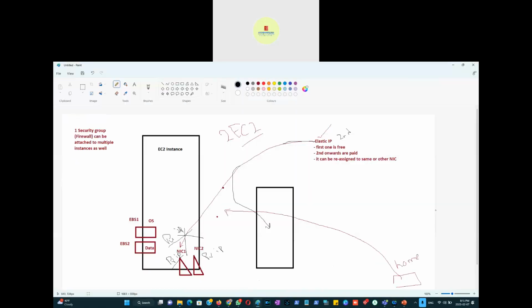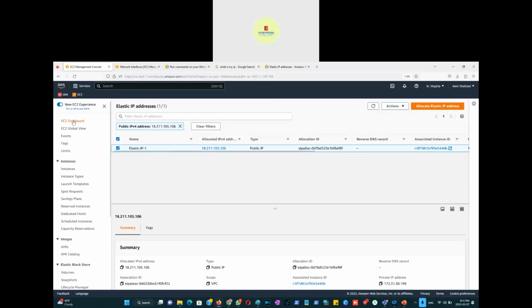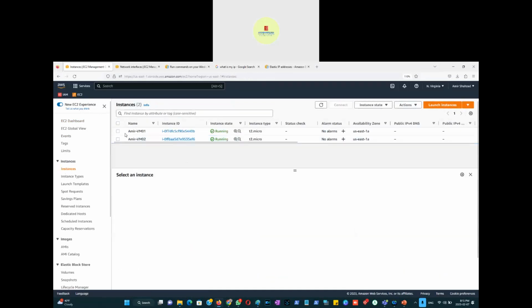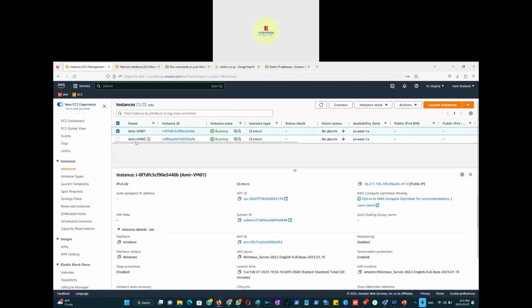Now, my first machine, the first NIC, is supposed to have a public IP as well. This means I should be able to connect to the first instance. The private IP is already there, but that's not our concern. The public IP is our concern, because we need to connect to this machine, go inside the machine now, right? So I go back and go to the EC2 dashboard or instances area, this one, and I was doing all this for this, right?